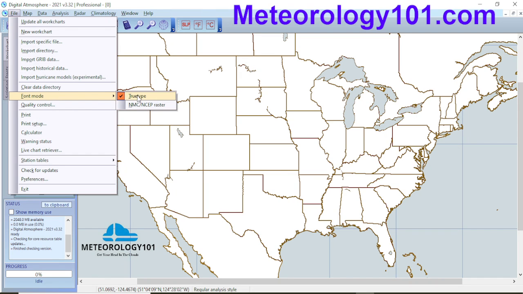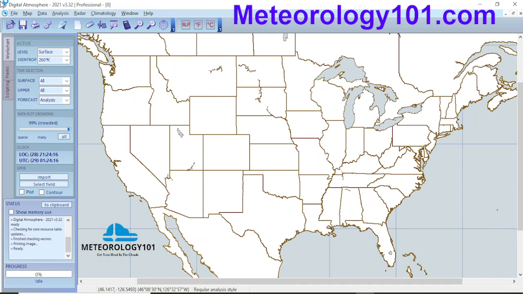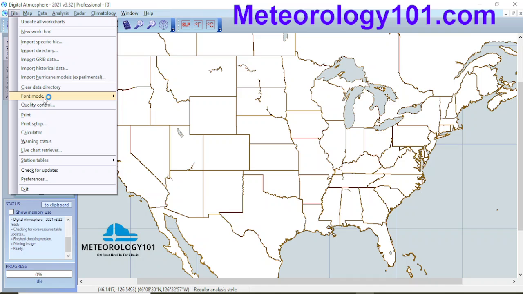Font mode. You've got TrueType font. You'll see when we plot the weather station plots, you'll see the font there, and then you have the raster font. That's an old school font. You can change that too. Quality control, not sure what that does. I don't mess with that too much. Print setup, I guess I'm printing something.